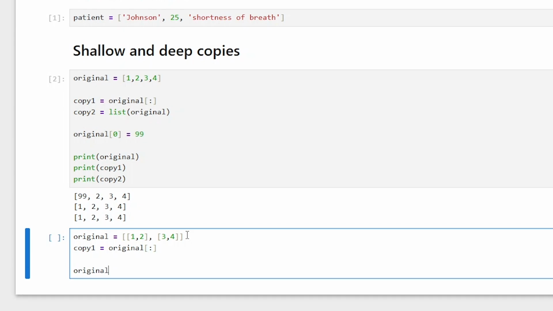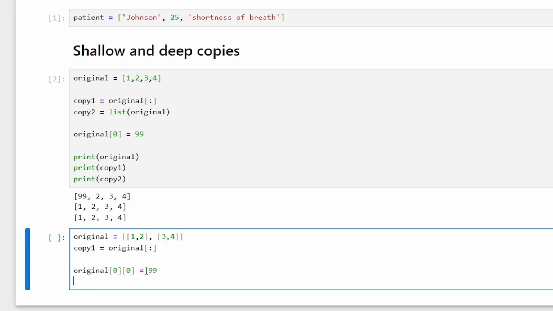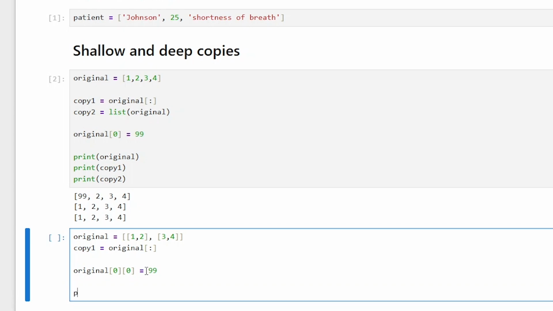And I'll go ahead and make changes on the original. So I'll have original, and I'm going to be targeting the first element in the first list. So I'm going to use 0 here, and I'm also going to use another 0 here. So this is targeting this particular element, and I'm going to assign it a value, let's call it 99. Now let's go ahead and print our original list and our copy. So this is print original, and we'll have print copy 1.